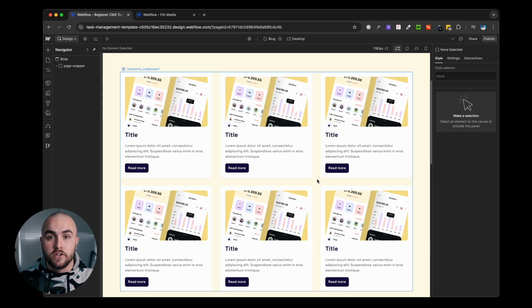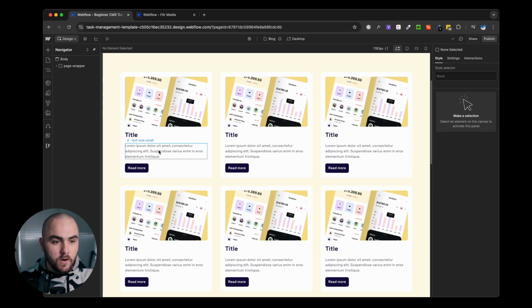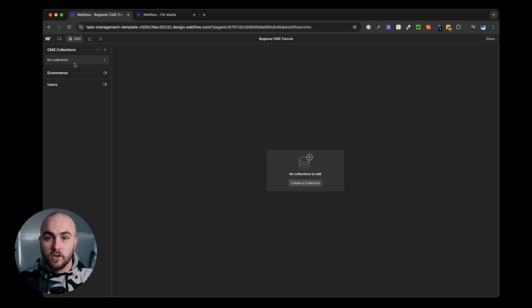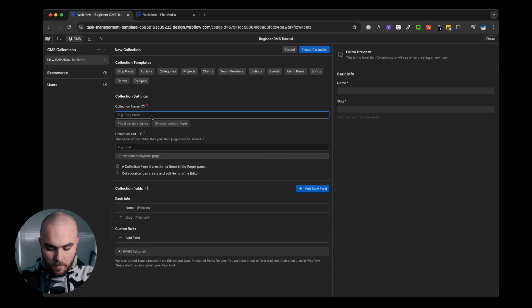So the first step to creating a blog is you need to go over in the upper left-hand corner under CMS. This is where all of your CMS collections will go, and this is where we are going to create our blog collection. So we're going to click on the plus icon, and then right here we can start by naming our collection. So blog. We can change the URL if you want. Some people will do blog or they will do post, and you can see how the URL looks. So it would be website.com/post/blog page, but I'm just going to stick with blog.